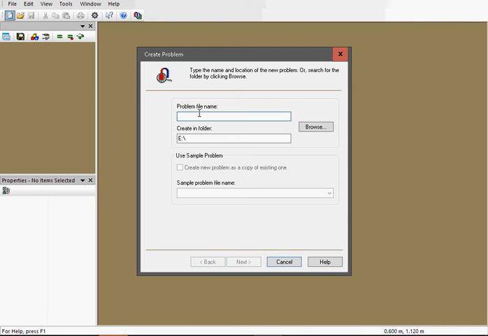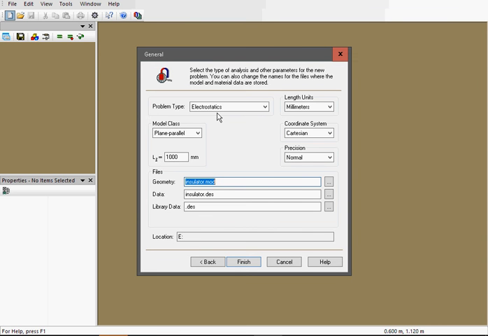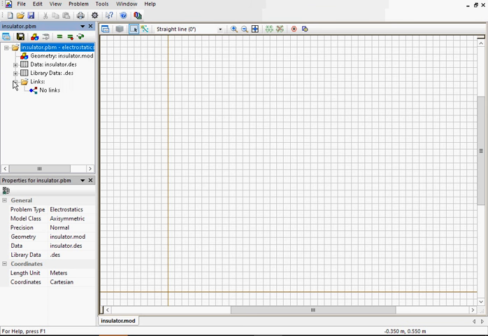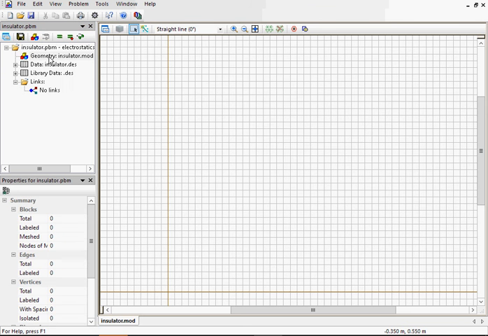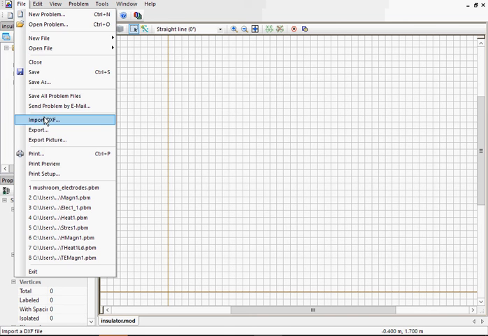In QuickField I create new problem. Problem name is insulator. Next. Problem type is electrostatics, model class is axisymmetric, length units are meters. Finish. On the left you can see the problem pane, and on the right you can see the geometry model editor window. You can draw the geometry model here, or you can import the geometry model from the AutoCAD.exe file.